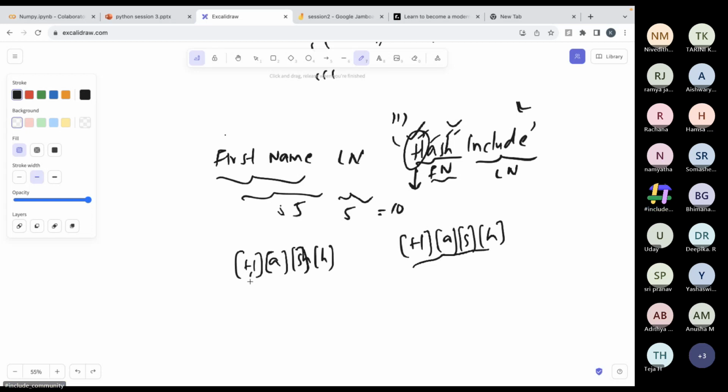So this will be our first index. Index starts from 0. If you want to access the first character of your string, you need to access index 0. If you want the second character, you should access 1, then 2, 3, likewise. Okay.